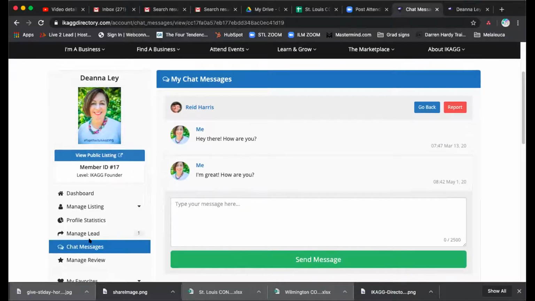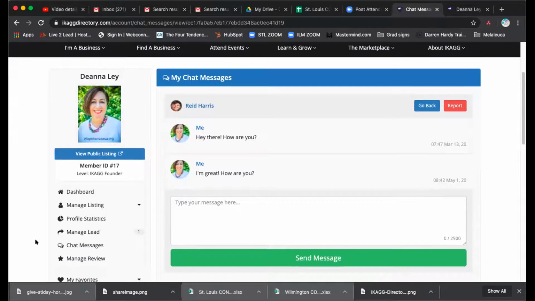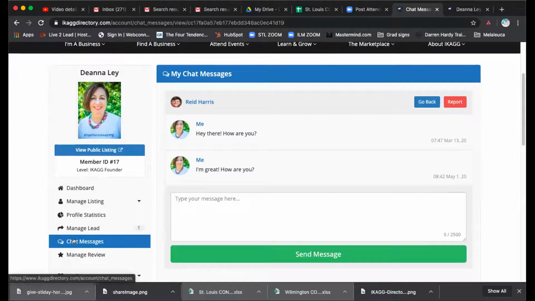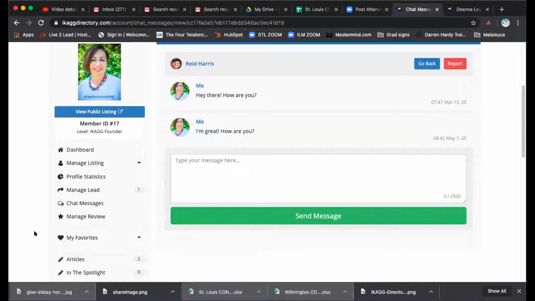So it's a great way to connect. I would definitely make sure you're checking your chats. If you don't check your emails very often, every time you log into the directory, I would just check your chats to make sure you haven't missed anything.